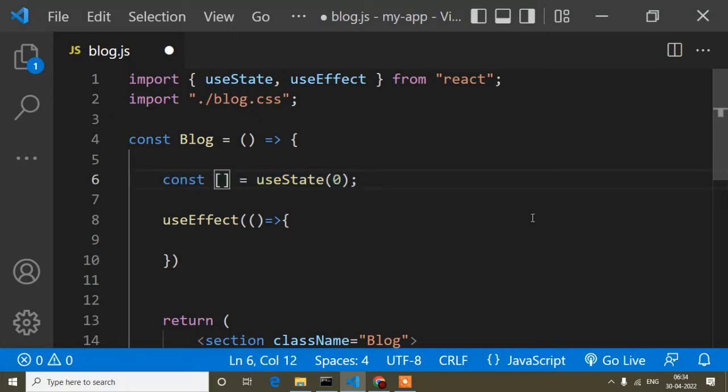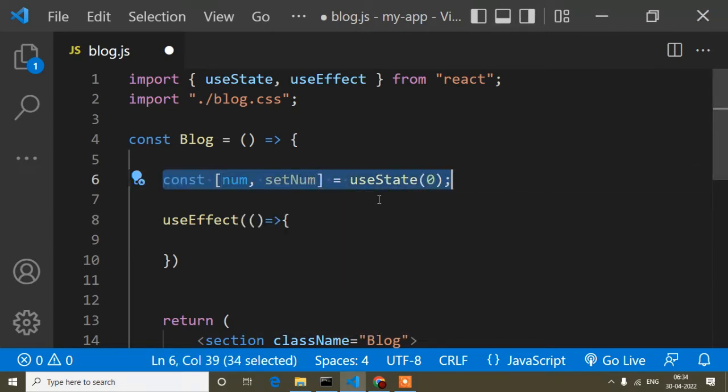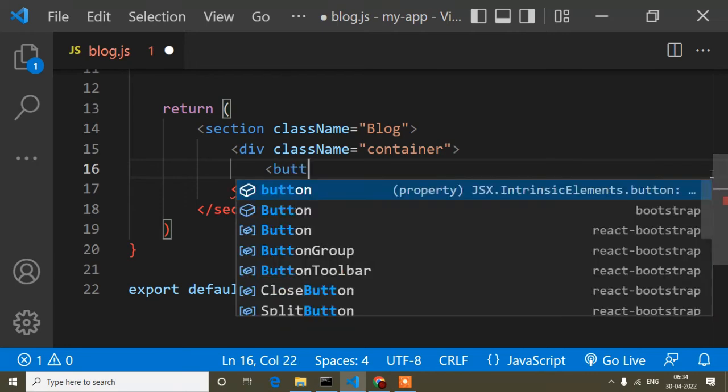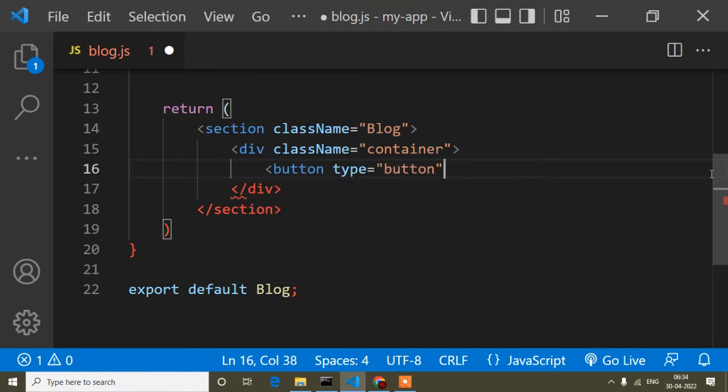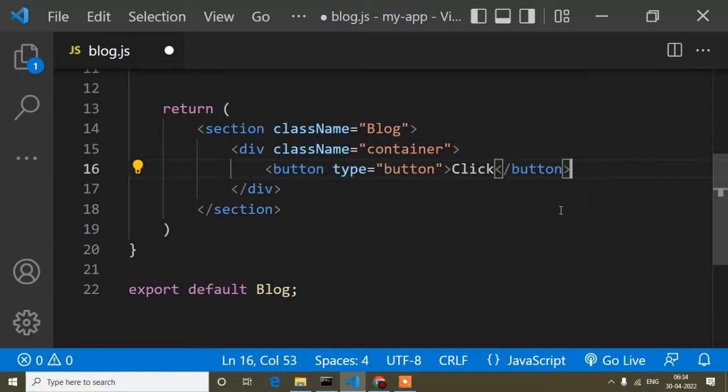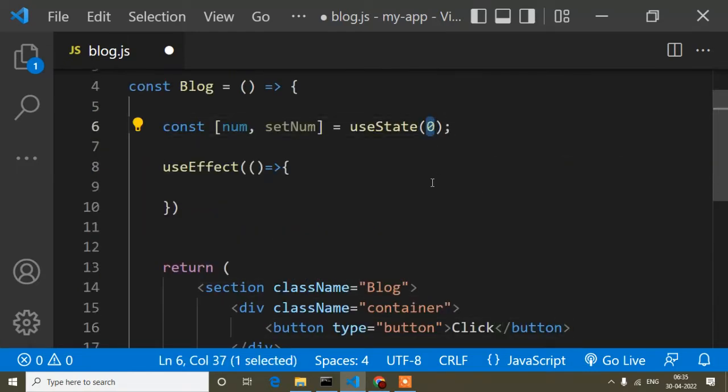So here I will pass two values, num and setNum. Now, guys, this is one useState lifecycle hook I have declared here, and the initial value of this num variable is 0, and setNum is for update purposes. Now I will write one button, and the button name is click. What I am trying to do is, when I click this button, this value 0 will increase and it will display in our application.